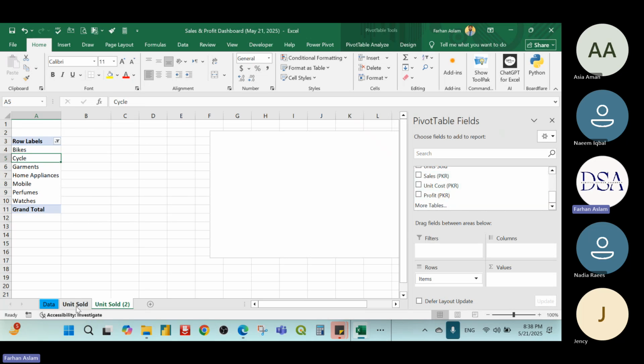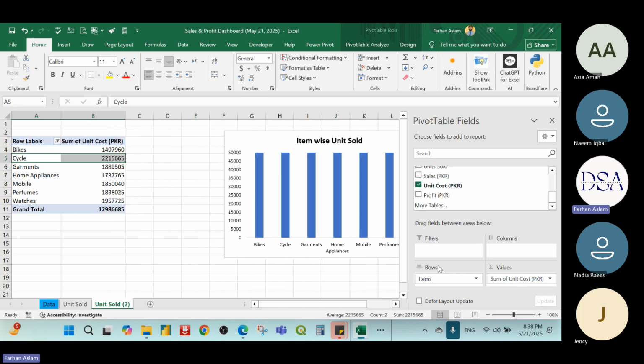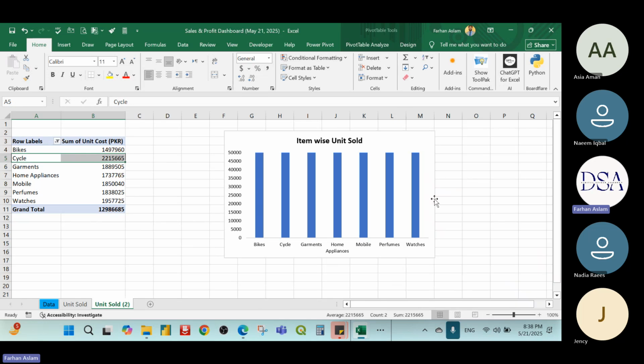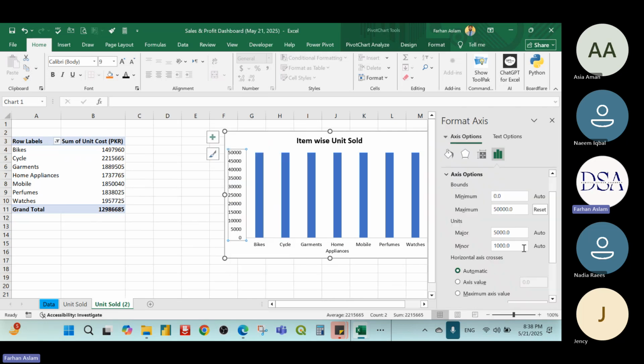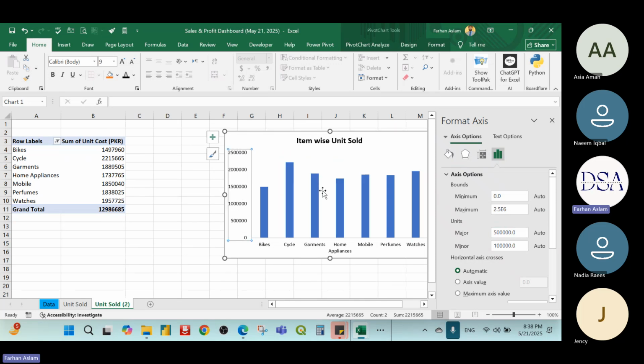So in the previous one, we calculated unit sold. Now we are talking about what is the unit cost. So two different things. You see, two different things are there. So let me say that I think these numbers are too high. Let me go to format axis, and I'm just clicking on this reset. So you see by clicking on reset, it automatically converted the scales according to the numbers available.